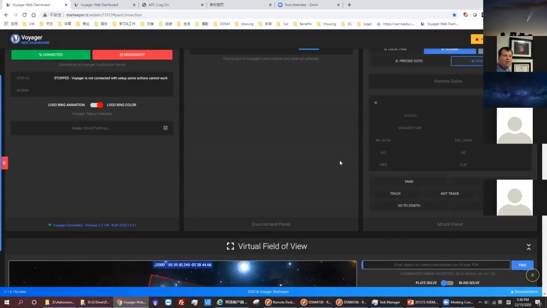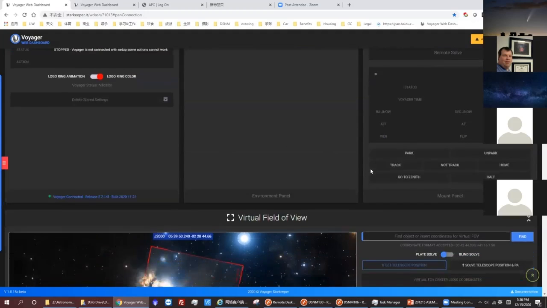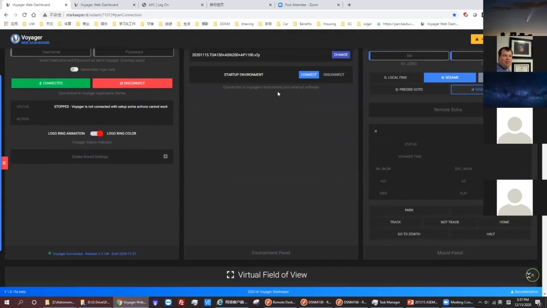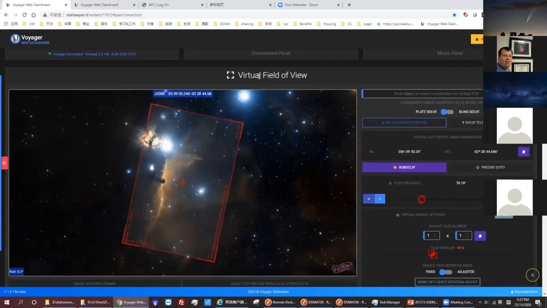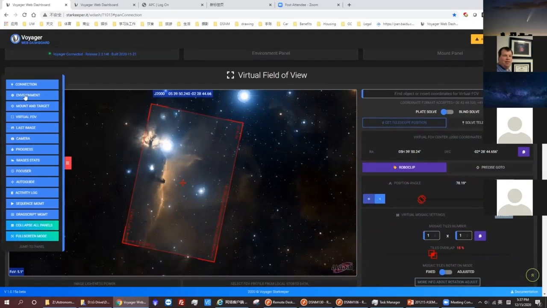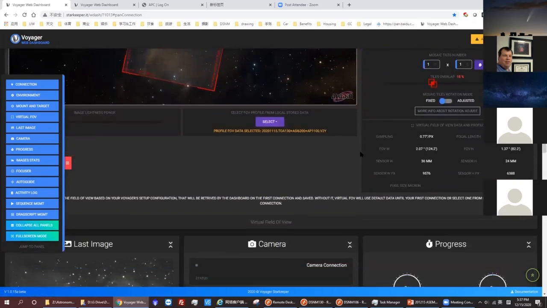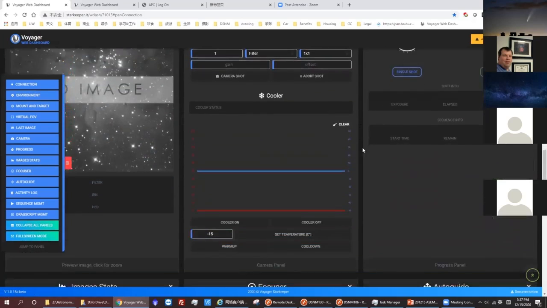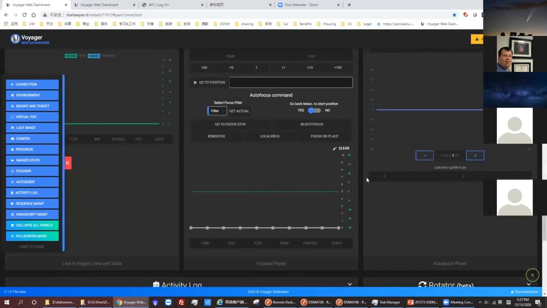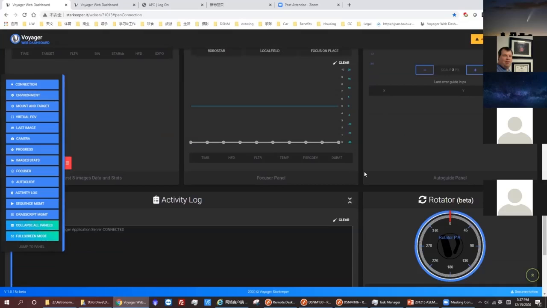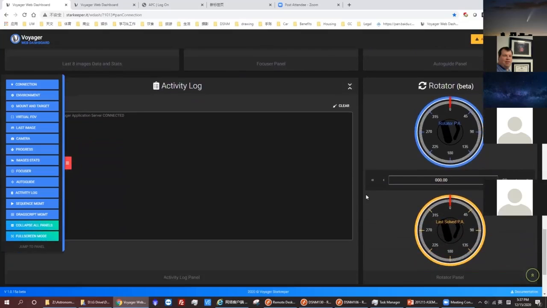So this is the web dashboard I'm talking about, and it does include different modules like the connected items, your mount status, and a virtual field of view. On the left, there's a list of the components included in the web dashboard. If you scroll up and down, it breaks down into different sections, and you can rearrange all of this, and it shows you what you have in real time.